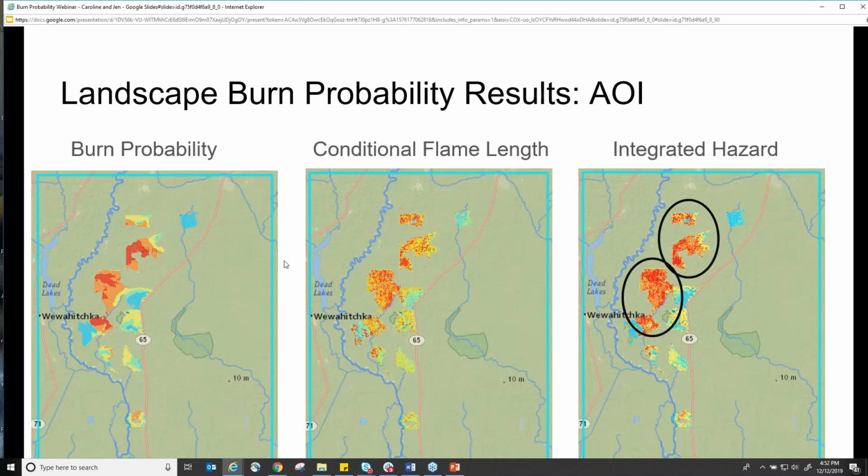And then another way to look at it, as Caroline mentioned also, is to apply that area of interest, which was really useful, I thought, in this case. You can see here, just by looking at it, that it's kind of apparent which units I would want to prioritize based just on the burn probability, conditional flame length, and the integrated hazard. So you could use this for prioritization, but it doesn't take into account the HVRAs yet.